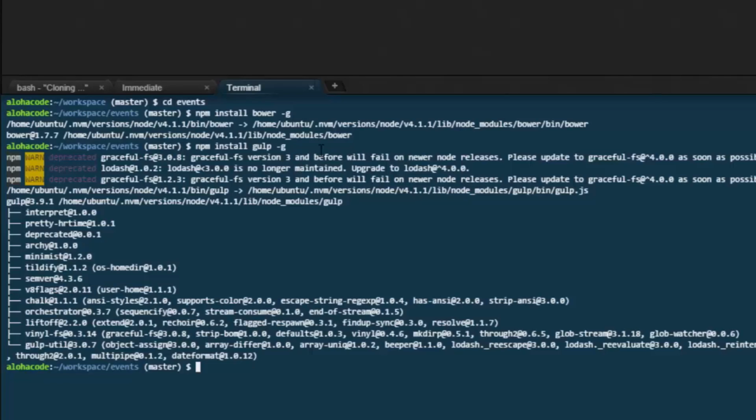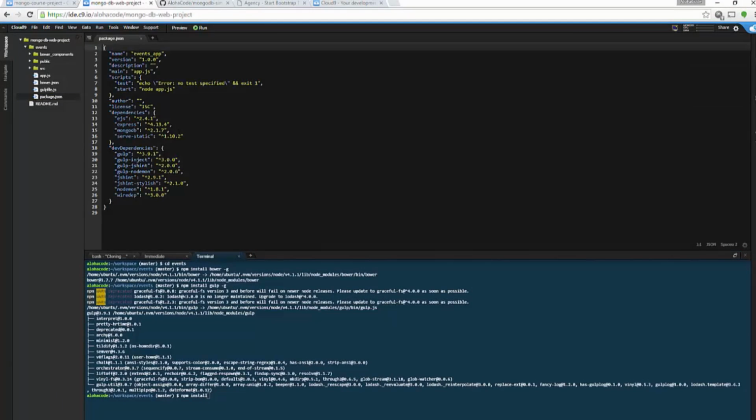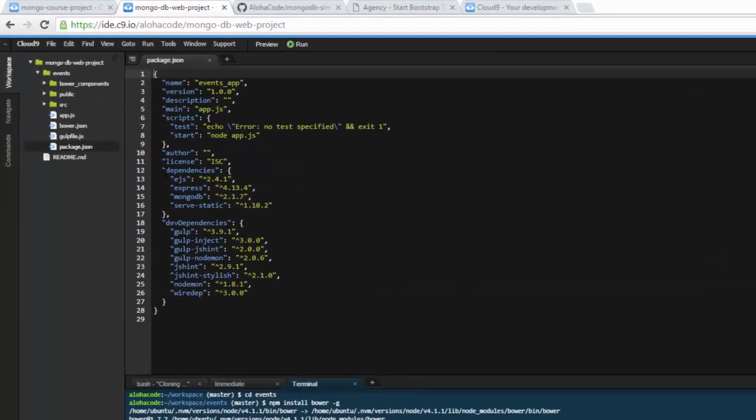Now we need to run the command npm install. And what this will do is download and install all of the dependencies that we have for our project that we've specified in our package.json file, which is located here. If we look in the file, we can see that we've got dependencies here: EJS, Express, MongoDB, and Serve Static. We've also got dev dependencies: Gulp, Gulp Inject, Gulp JSHint, Gulp Nodemon, JSHint Stylish, Nodemon, and Wiredep.